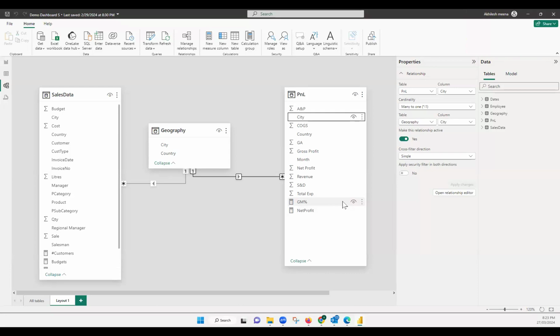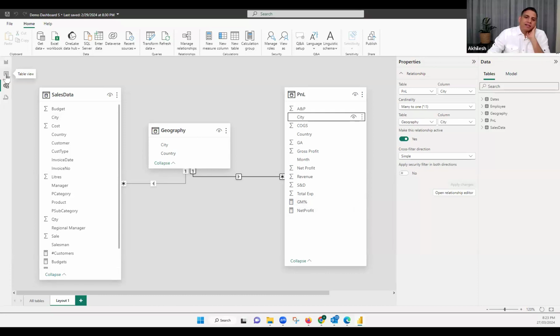So can we create multiple relations? If we have to make it like city to country, can we make it two, one active and another inactive? No, generally there's no practical use of the inactive one. You can use it only in some DAX formulas.